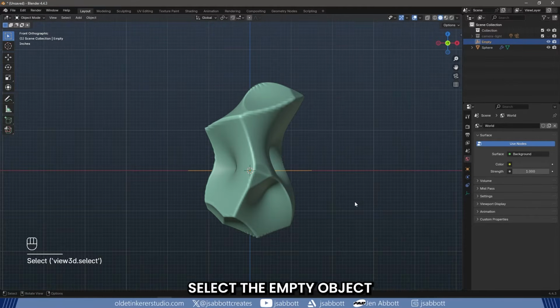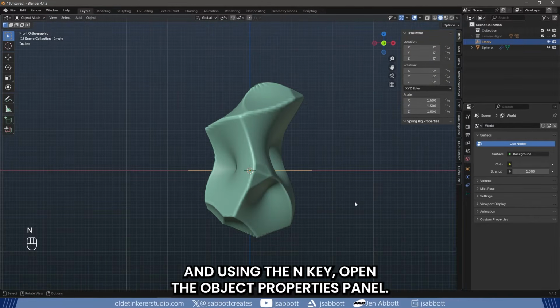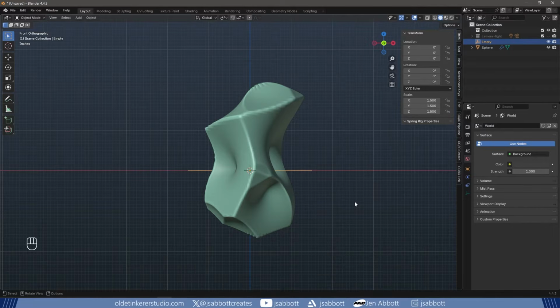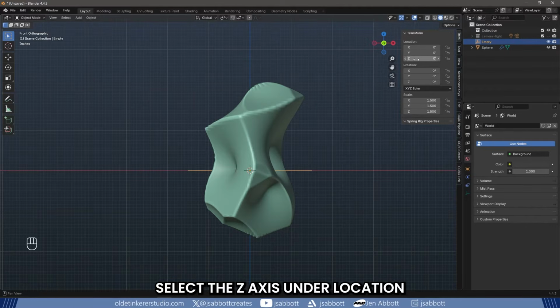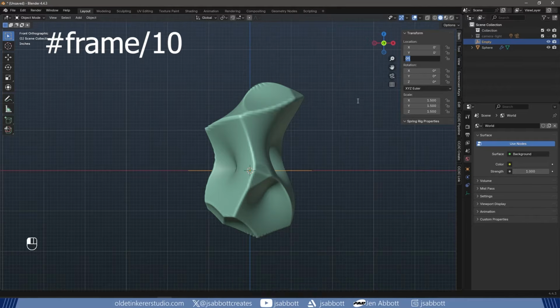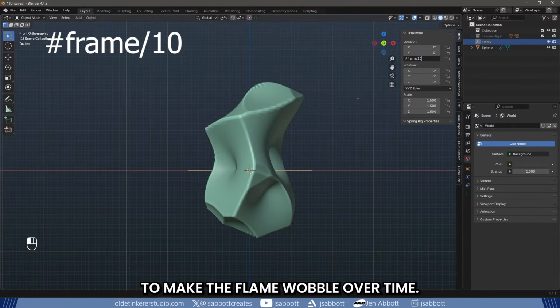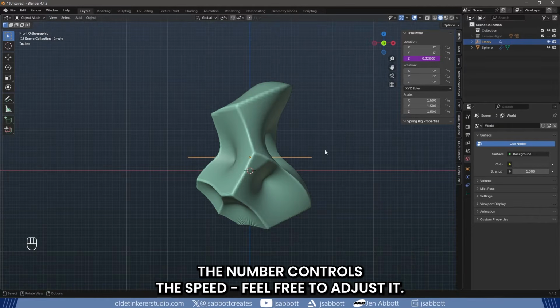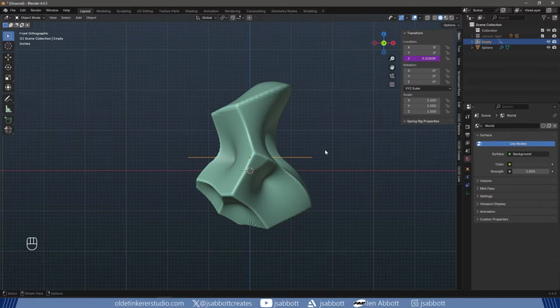Select the empty object and, using the N key, open the Object Properties panel. Select the Z-axis under Location and input #frame/10 to make the flame wobble over time. The number controls the speed. Feel free to adjust it.